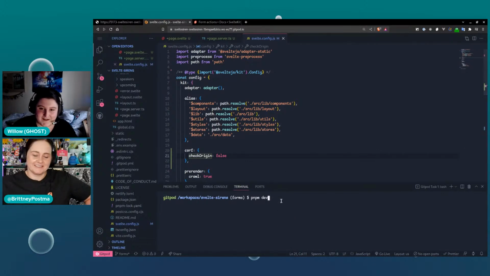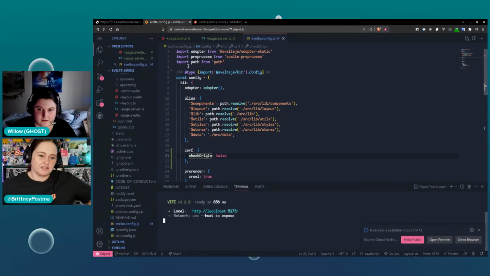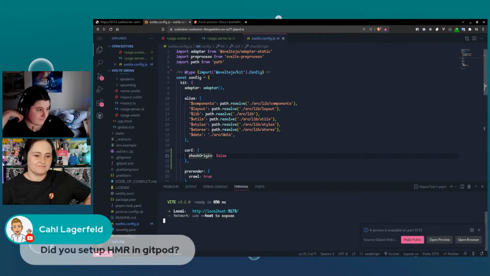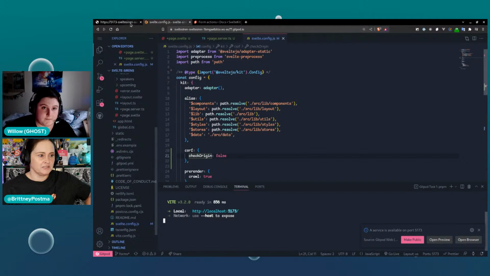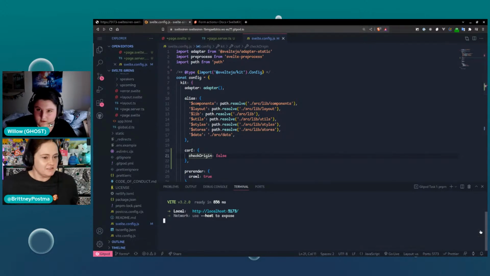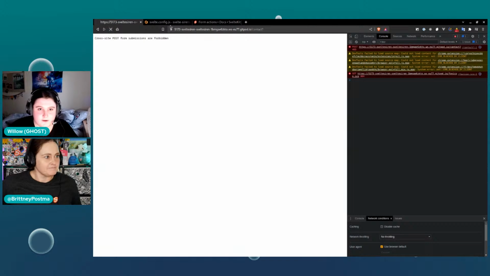Did you set up hot module reloading in Gitpod? Someone asked. It should work by default. That's what I thought too. It should just be there automatically. There were issues probably early last year, but it should work by default now.